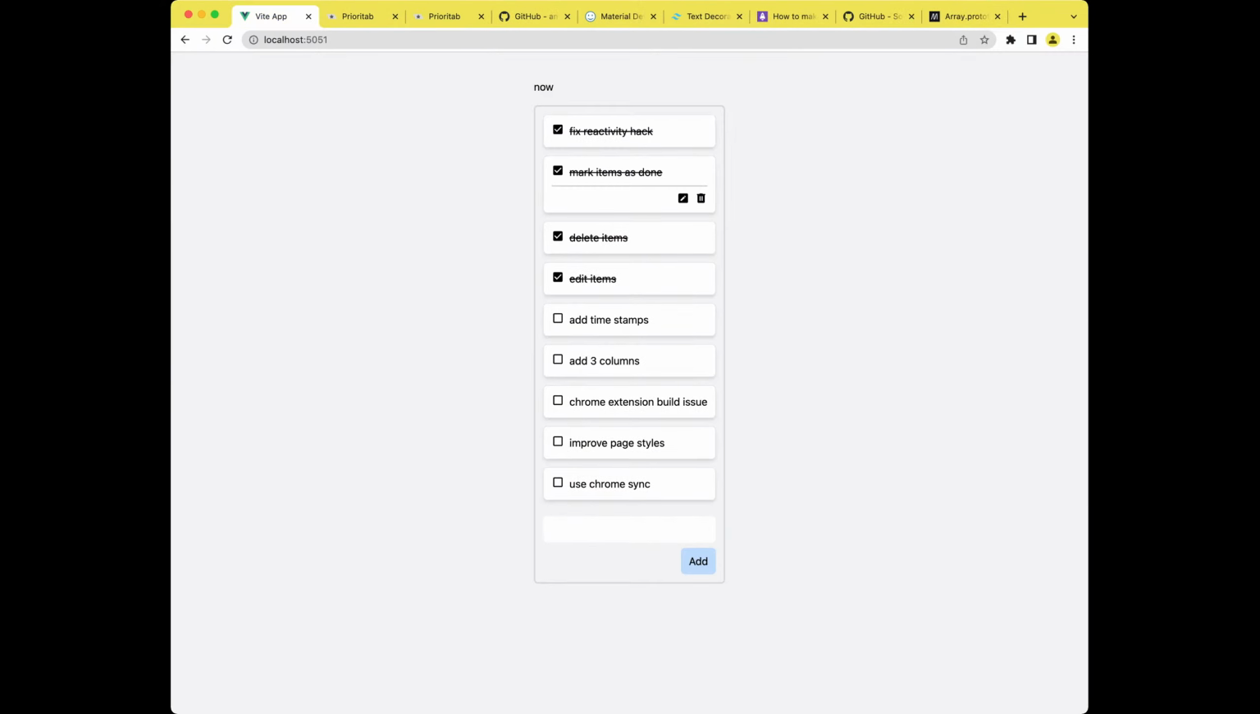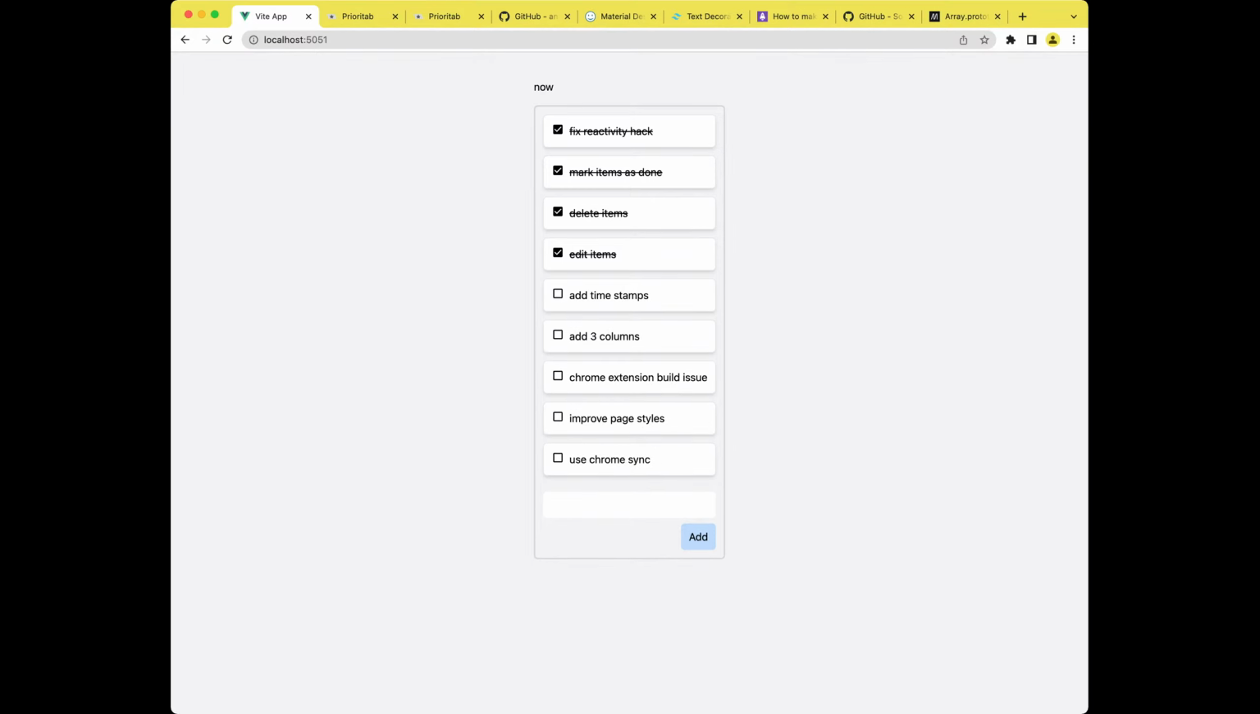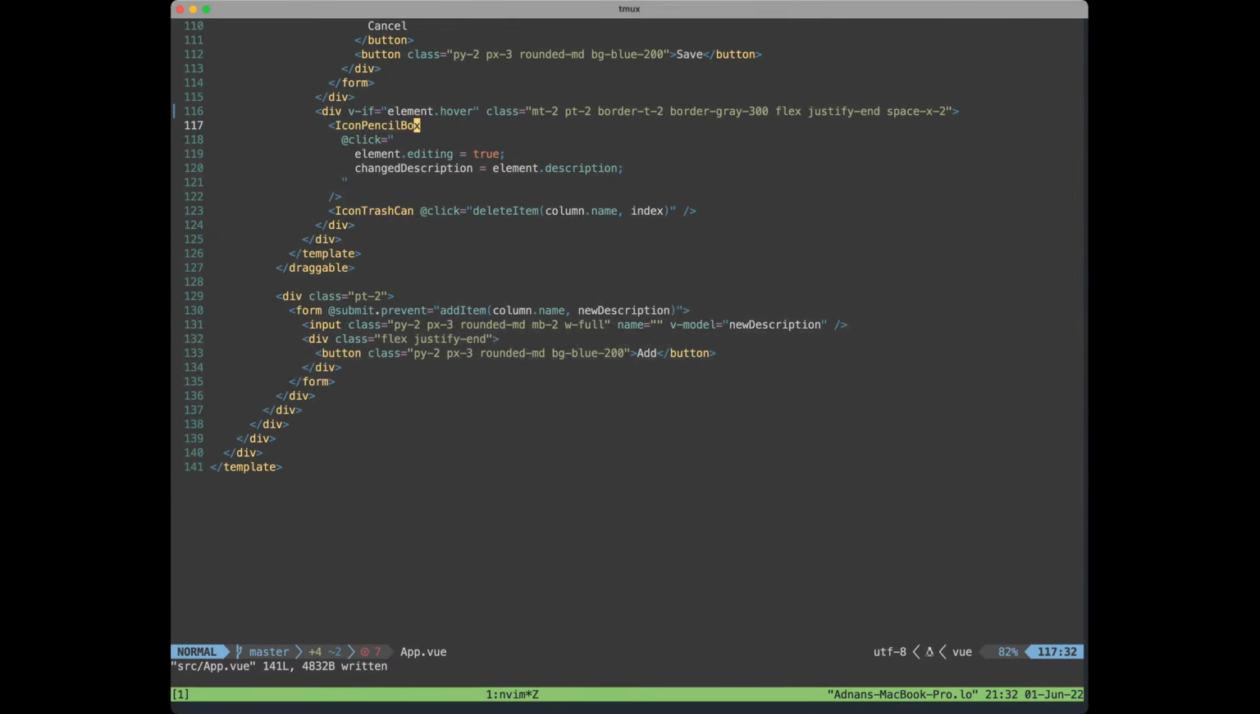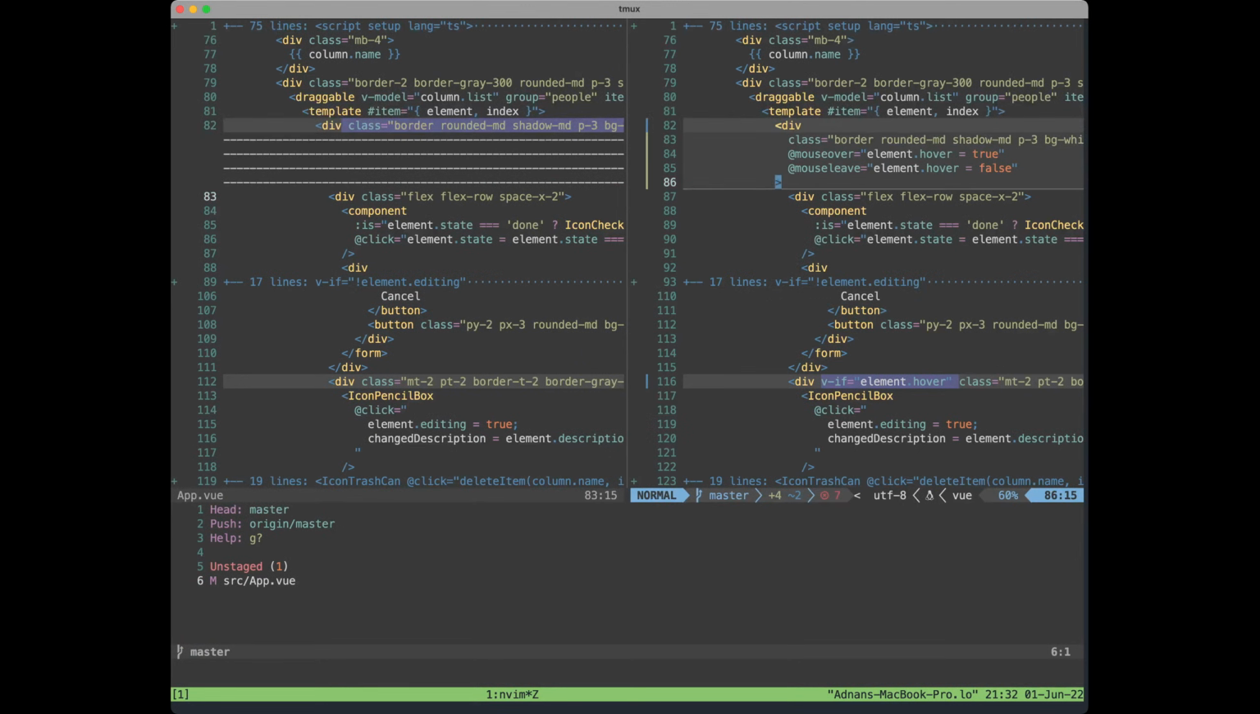Let's get back here. Awesome, that's perfect. Edit. I think that's fine. I'm not too big a fan of those controls just disappearing while I'm editing, but I think that's okay. All right. And all I've done here is added the on mouse over, on mouse leave, and added the if.